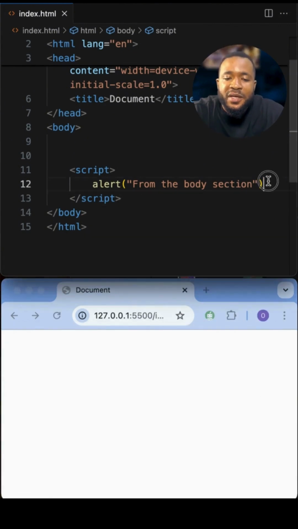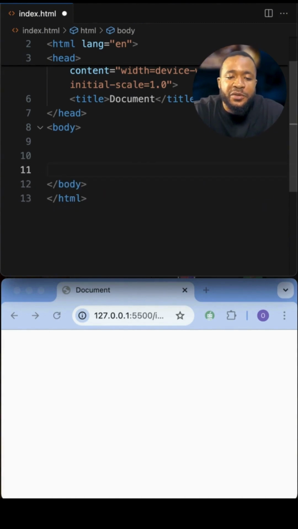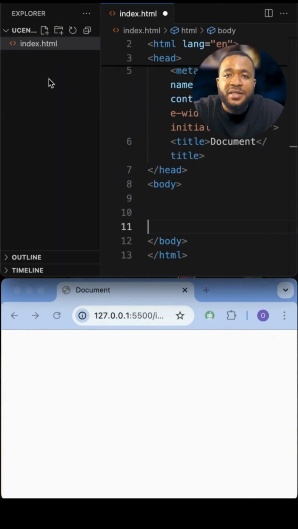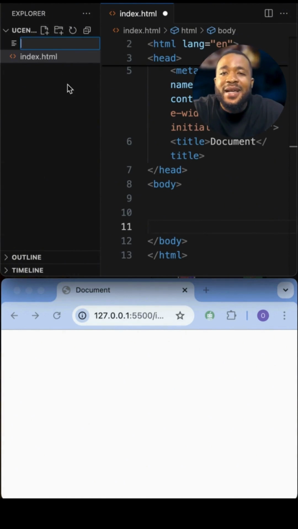So for this, I'll copy out the alert because we still need it. Completely remove this script because I don't want to confuse you. Come over to this side and create our JavaScript file. While creating your JavaScript file, you can name it anything you want, but make sure that it ends with .js extension. Let me show you. For example, we can just name this Niger.js. If it doesn't end with .js, system will never know that this is a JavaScript file.